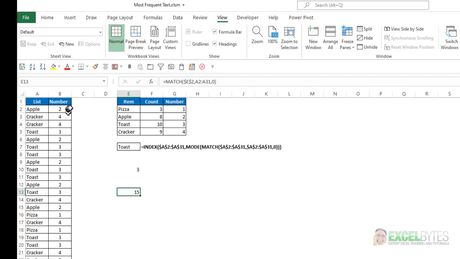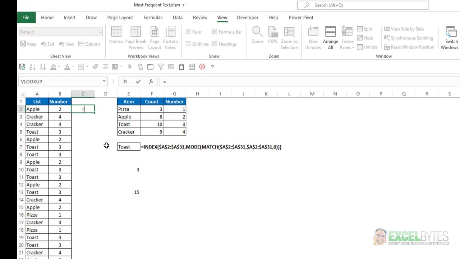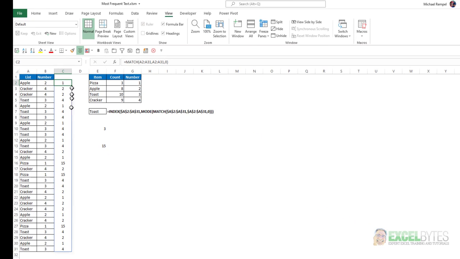So if I, for example, went in and said equals MATCH, and I said match all of these items here with all of these items, and again give me an exact match, what I get is a list of the first time each one occurred. Apple occurred in row 1 of my list, and again down here it's going to give me a 1 because again the MATCH function will only find the first occurrence. So since it'll only find the first occurrence, if we can count up the number of first occurrences, that will give us the most frequent item in the list.